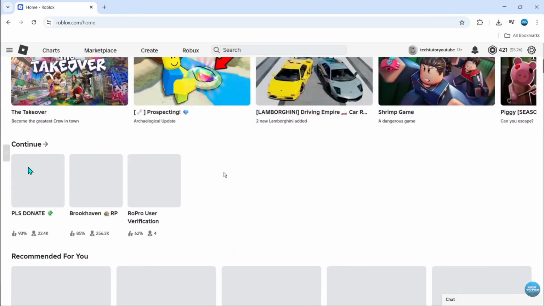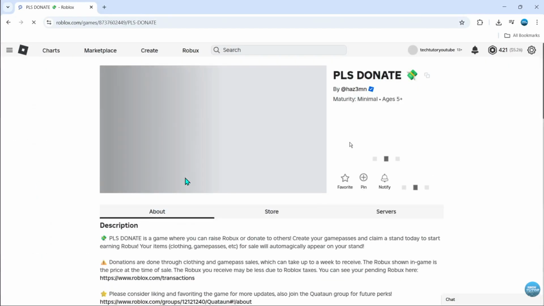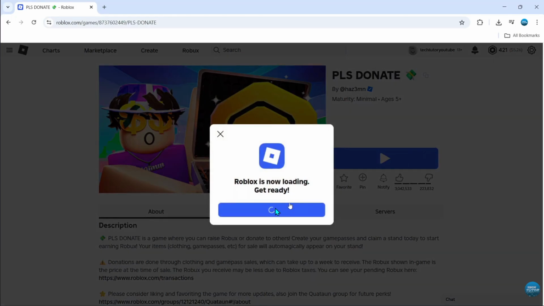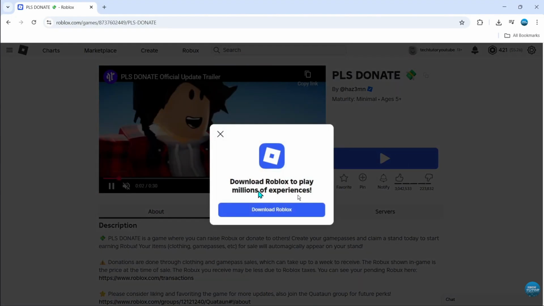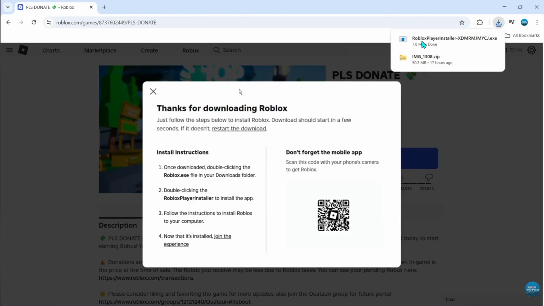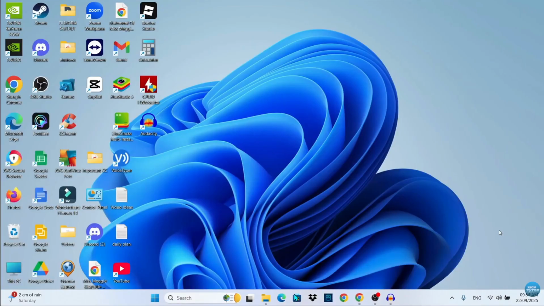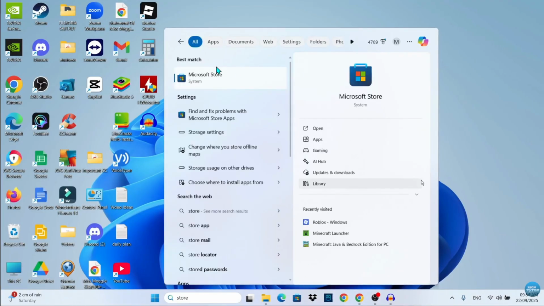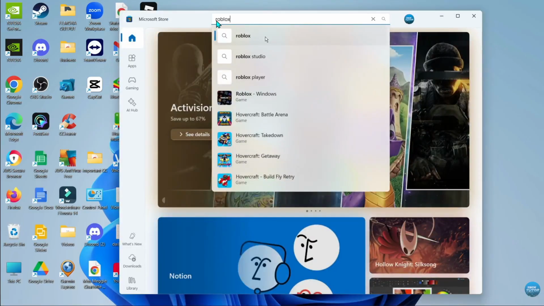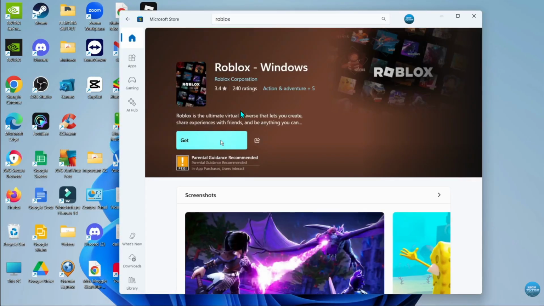If you're still having trouble, another great option is to install the Microsoft Store version of Roblox. To do this, open the Microsoft Store from your Start menu, search for Roblox, and install the one that says Roblox for Windows. This version runs more smoothly on some PCs and can bypass issues related to the traditional installer.